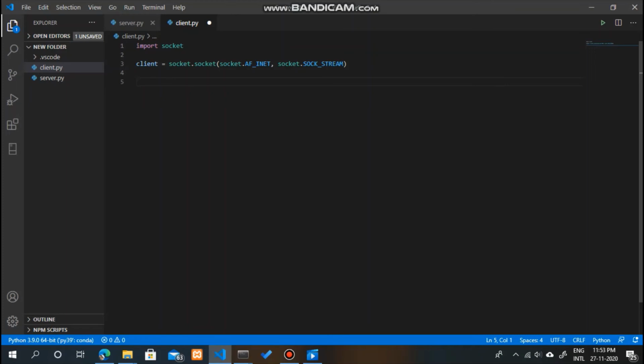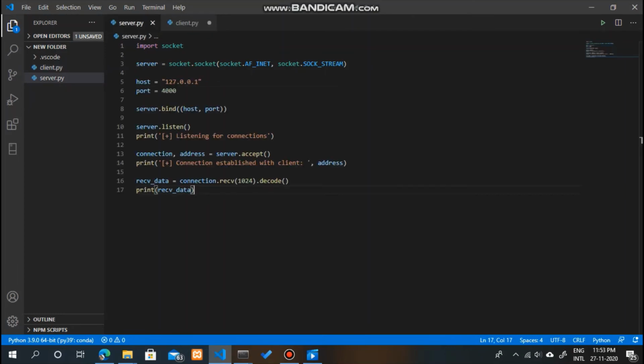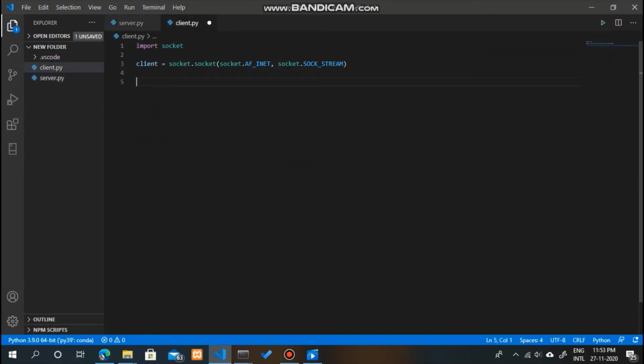Now what we will do, so we have created our server and we have bound our server to this host and port. Right now what our client has to do is to connect to our server on this host and port, right? So we will say client.connect to the host, that is 127.0.0.1, sorry, this will be a string, so host is always a string, and the port is 4000.